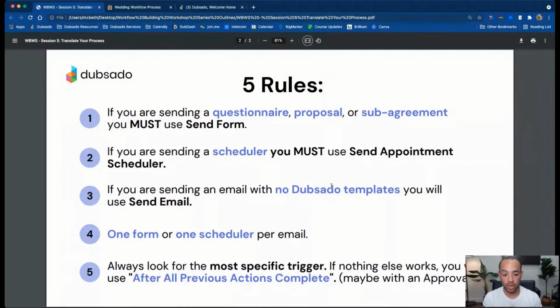So if you are using any of those 3, if you're sending that out, if you're emailing it to a client, you have to use send form. There is no other action that will work for that. You have to use that action. If you are sending or emailing a scheduler, you must use send appointment scheduler. You cannot use any other action if you're planning on emailing a scheduler to somebody, if you want to do it the right way. If you're sending an email with no Dubsado templates in there, so you're not sending a form or a scheduler or anything like that, you will use send email as your action.